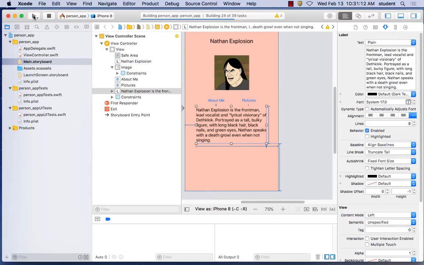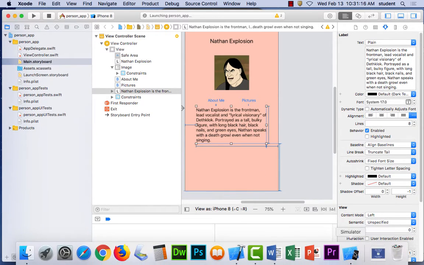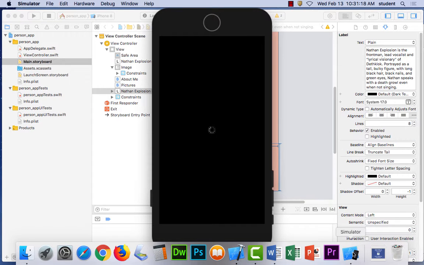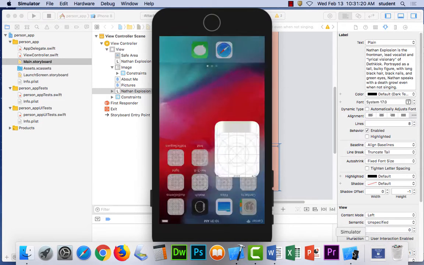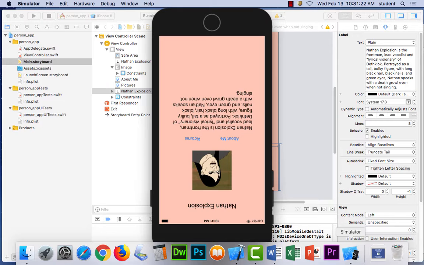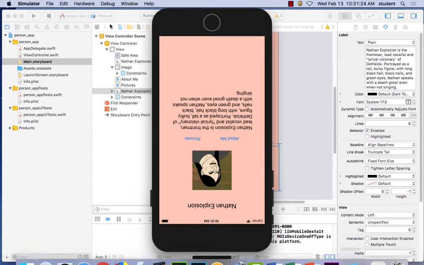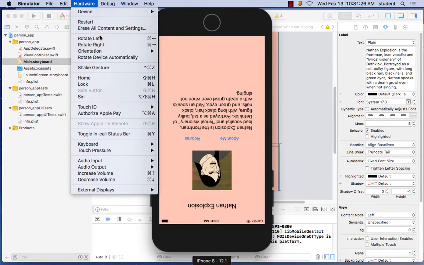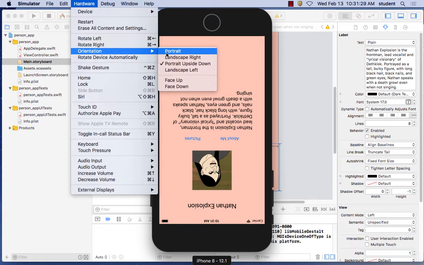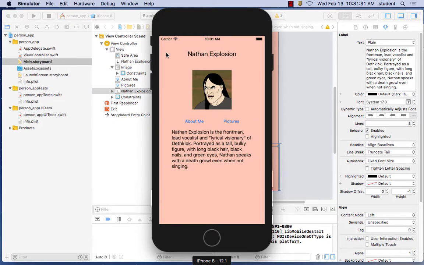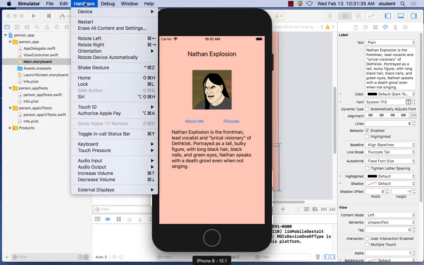Oh, mine's upside down, isn't it? I'm still upside down. Hold on. That's okay. You can test. Let's see. I am still upside down. Okay, let's see. Okay, it looks pretty good layout, even though it's upside down. Let's go all the way around. How do we get all the way around? Portrait. Okay, there we go. So that looks pretty good. Alignment looks okay.